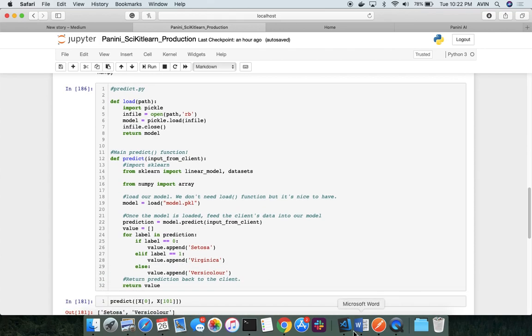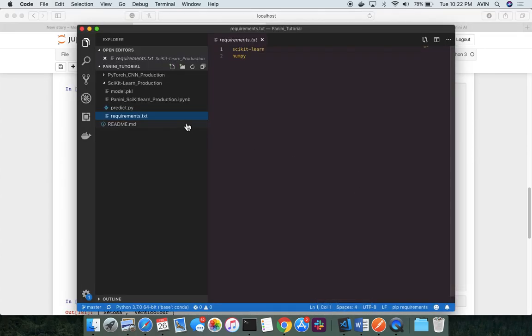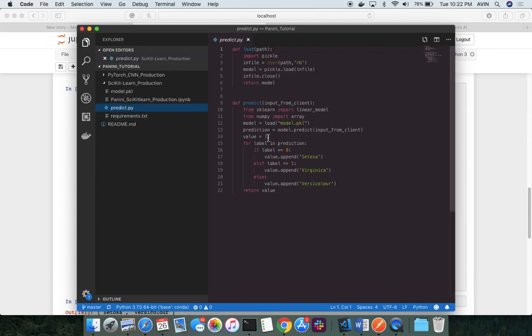So let me just show you how it looks. This is my setup over here. This right over here is my requirements.txt. I just have scikit-learn and numpy, that's it. Then after that, I have my predict file, predict.py, that I was telling you earlier. In predict.py, it's very important that I have this function called predict inside it, okay? I can have other functions too, doesn't really matter, but I need to have the predict function.